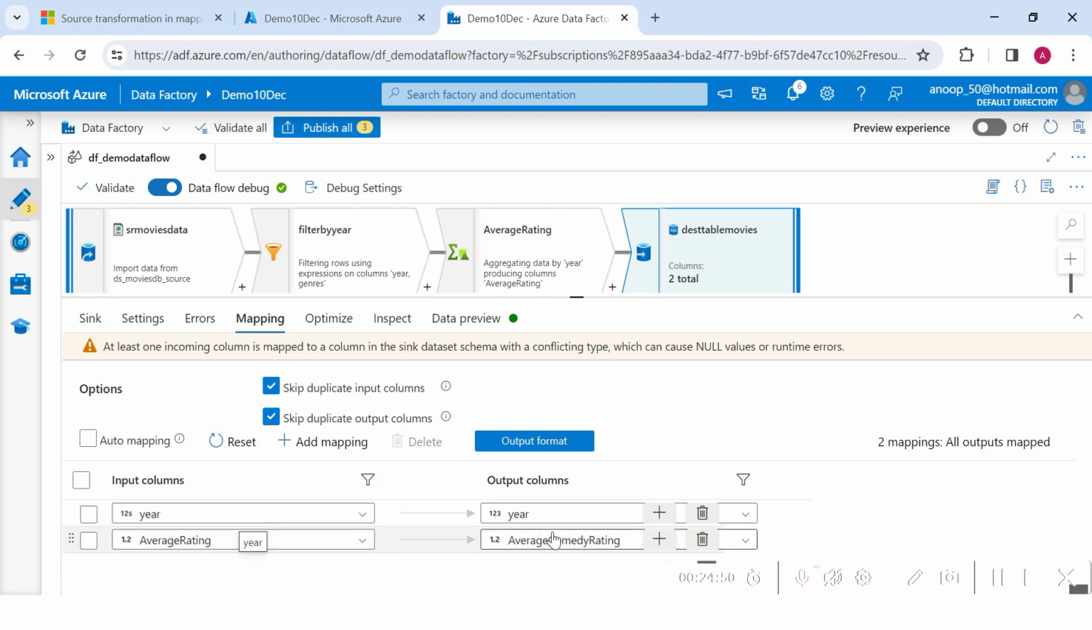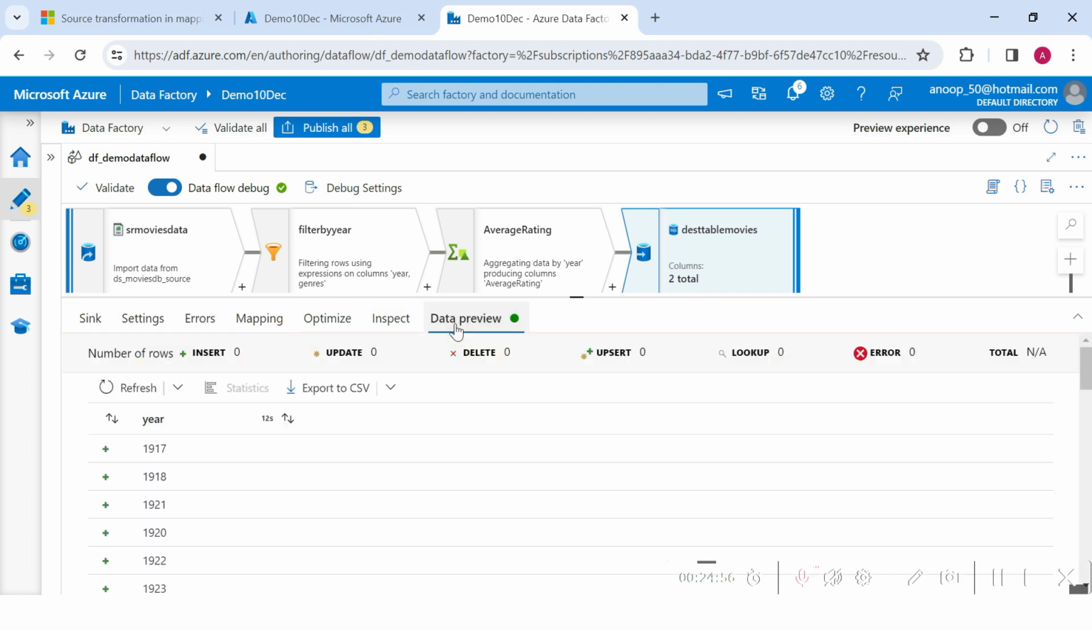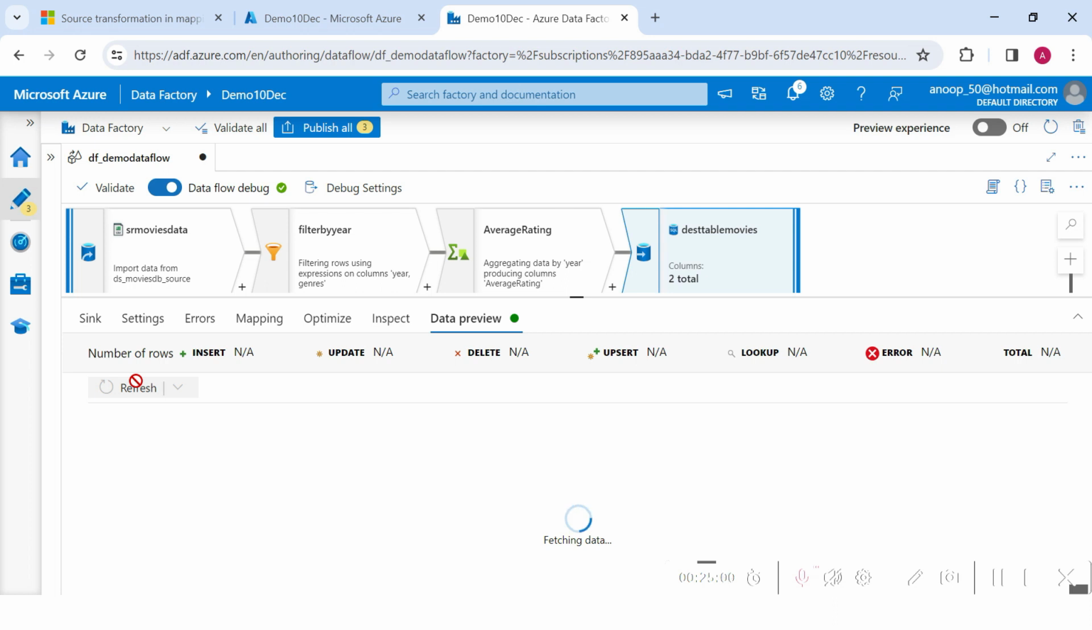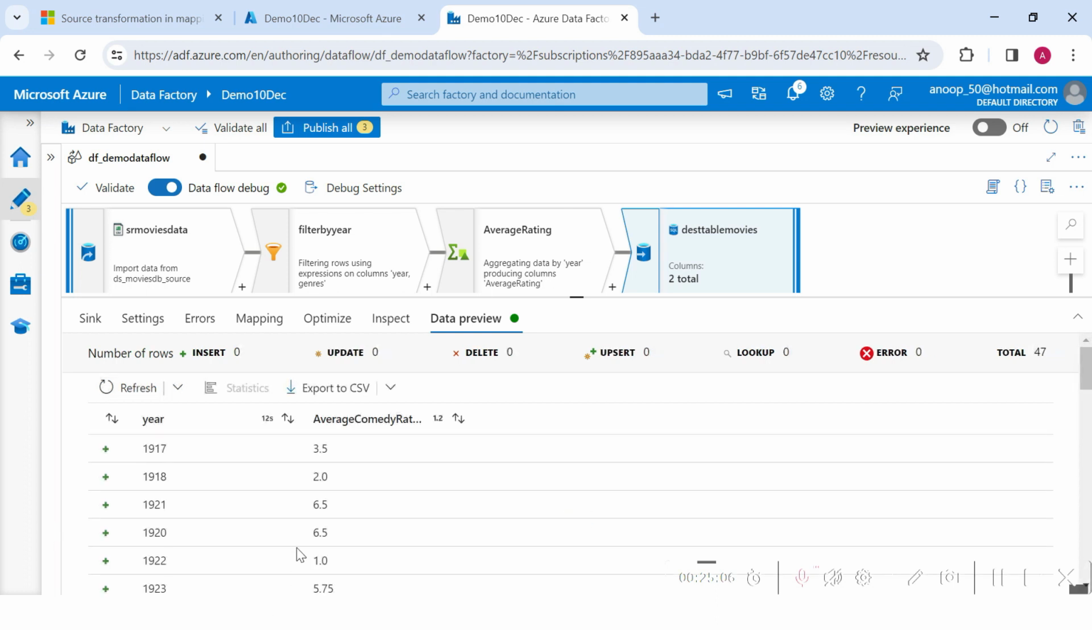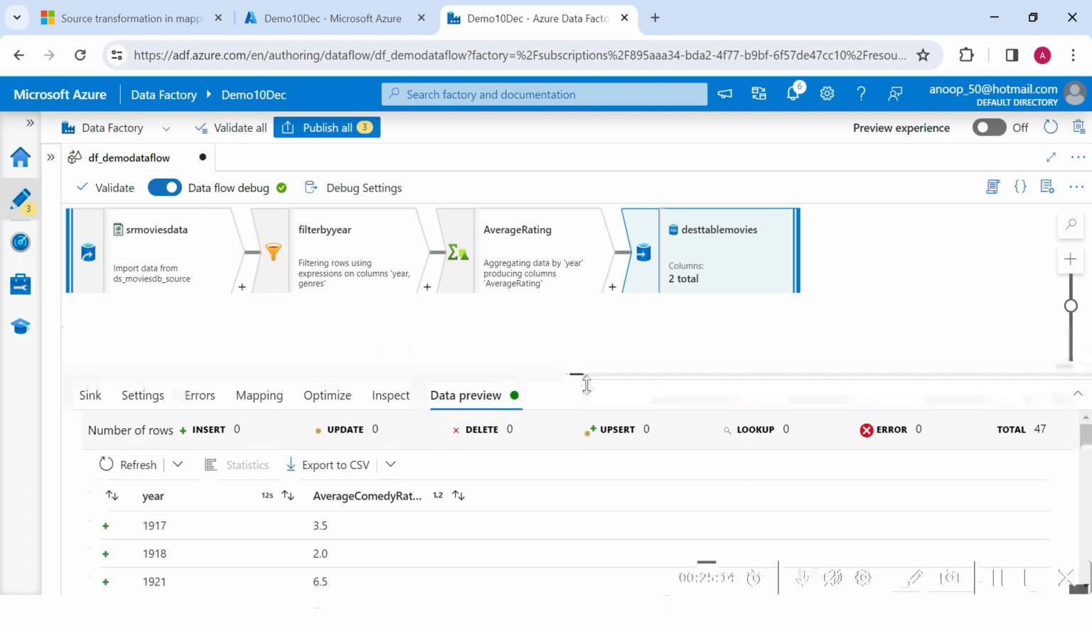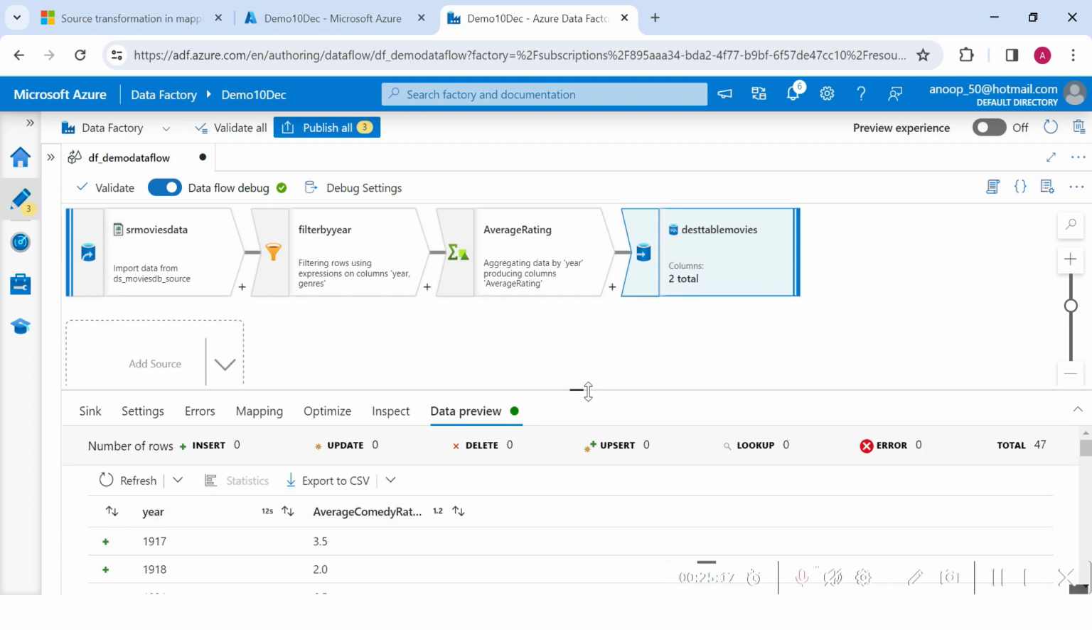So this is how it will show the mapping. It will map year to year, put year into year and average rating from the source into average commodity rating. That's what it will do. So let's go into data preview and I refresh that. Right, so that's where it is putting in the average commodity rating from the column average rating. So that's about the destination transformation.